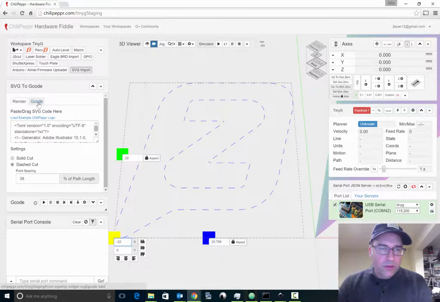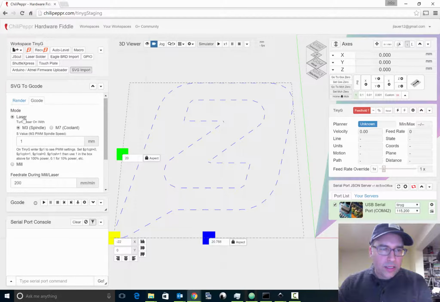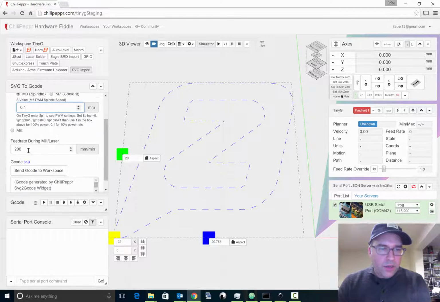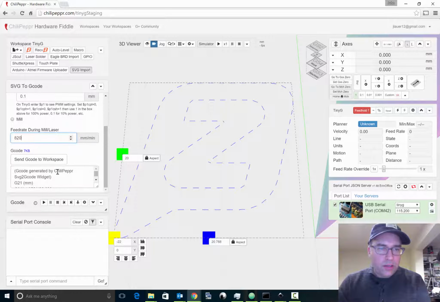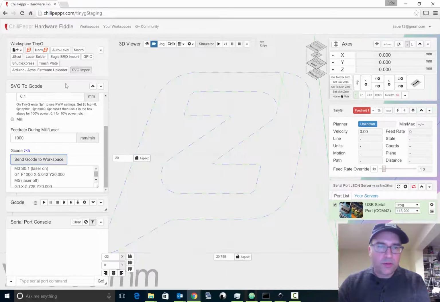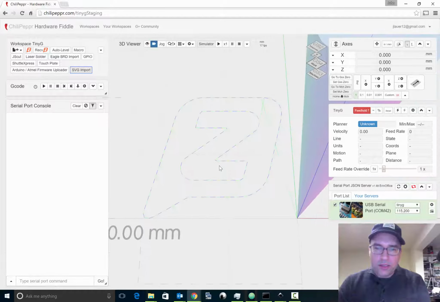And then I will go over to the G code and make sure that it's on laser mode. I'm going to do M3, and I want 10% power. And the feed rate, actually during the lasering, I want like 1,000. And that should do it, just to check that G code. Yep, the spindle turns on at 0.1. The feed rate, wait, sorry, I want 1,000. Okay, that looks good. And we'll send the G code to workspace. We'll turn this off. And there is our lasering.